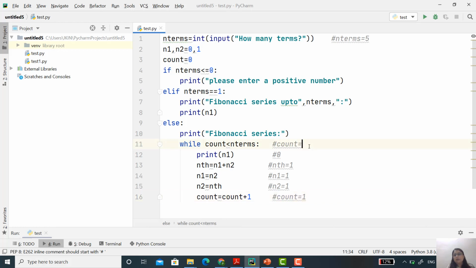Here the count has become what? It's the 1. So 1 is less than n term. Yes, 1 is less than 5. So simply it will print n1. Already 0 is printed. Now it will again print n1. n1 is what? It's the 1. Now the 1 is printed. Now nth will become what? n1 plus n2, so 1 plus 1. So that will become what? It's a 2.